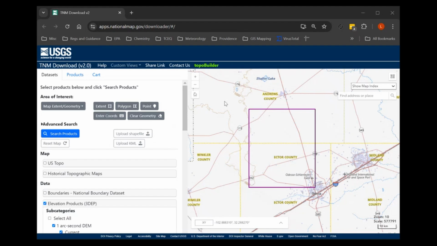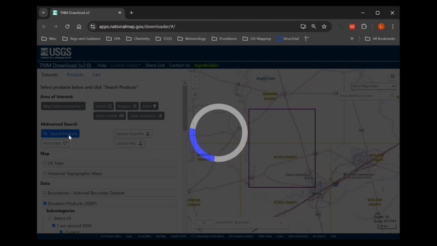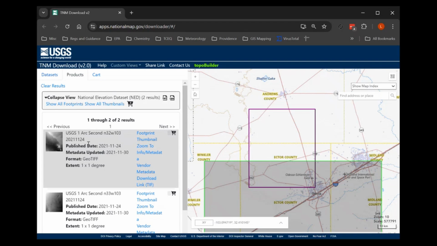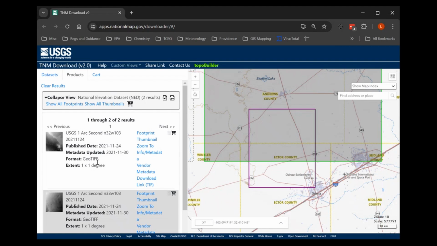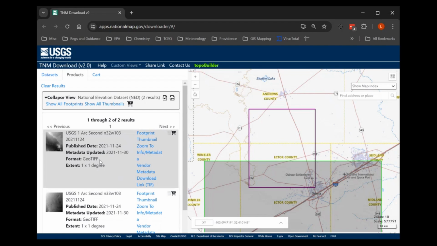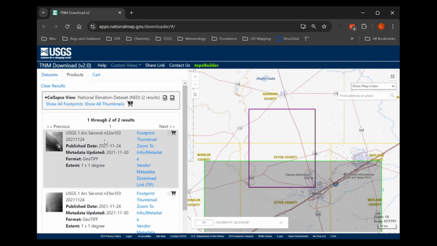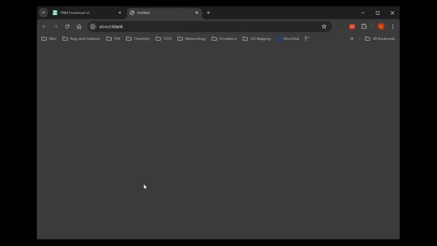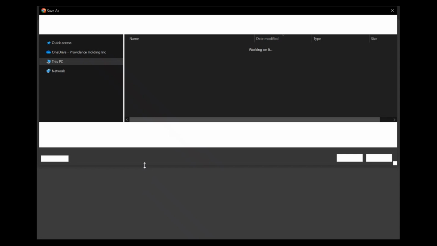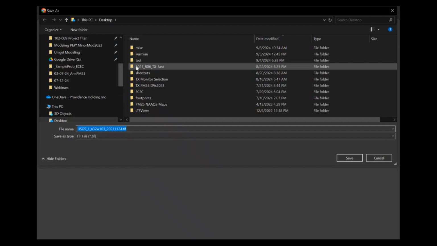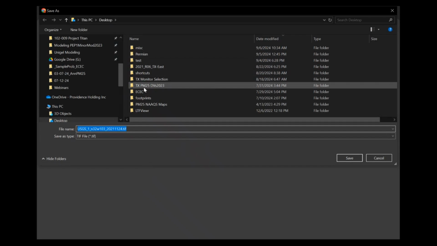Okay, so let's go ahead and download the data for this TIFF file. What we're going to do is click Search Products. And then it's showing me over here that I have 2 different files that I need in order to cover my domain. I'm going to click on them one by one. Down below, there's a link that says download link TIFF. If you click on that, it is going to ask you where you want to put it.